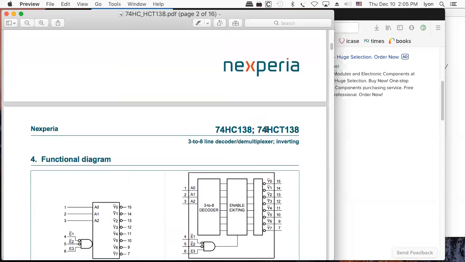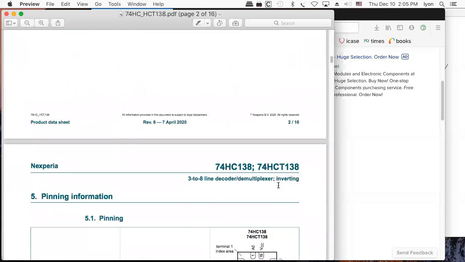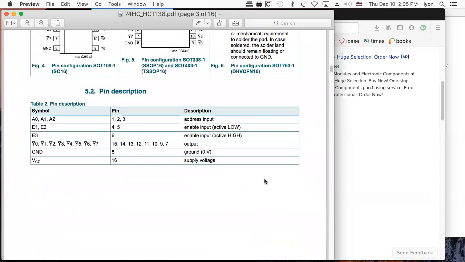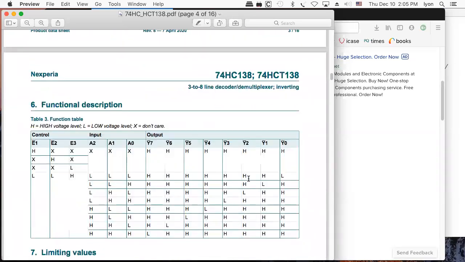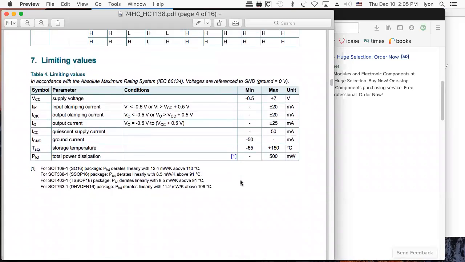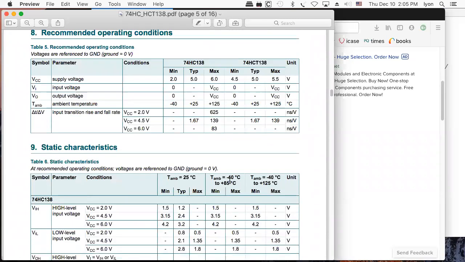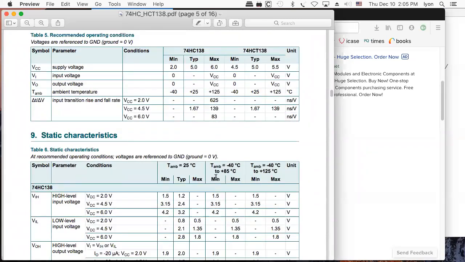Apparently, there's another variant here called the HCT. And if we read through this data sheet, we'll see the difference between high-speed CMOS and HCT. But in any case, let's see what they say. Same, slightly lower voltage.